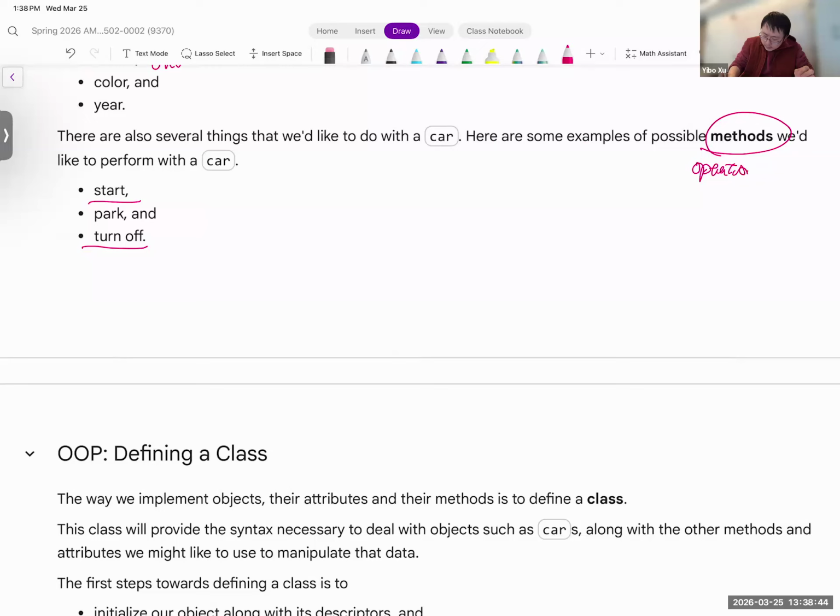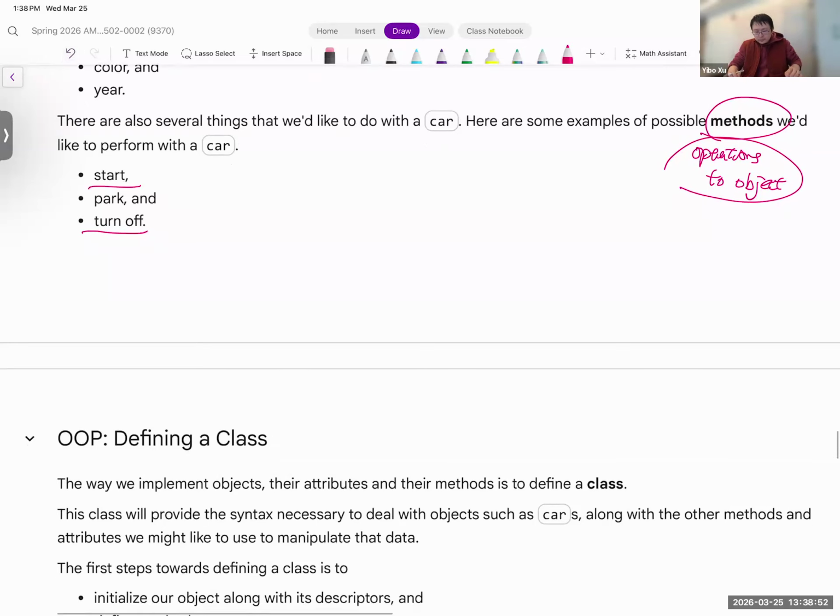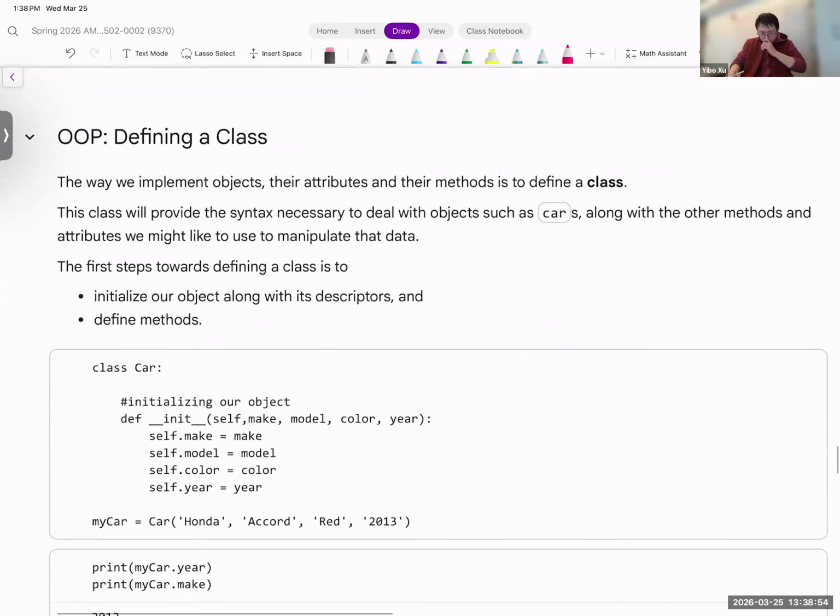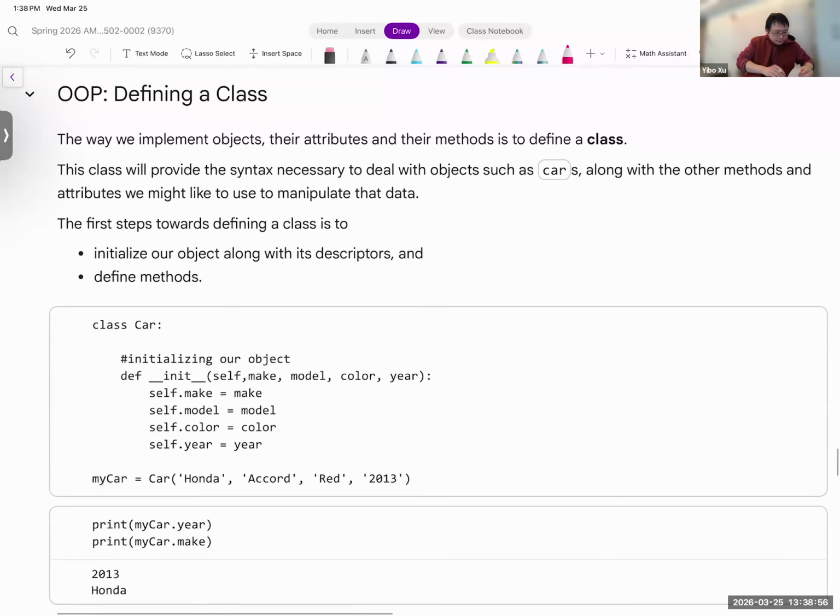Operations to the object, that's what's called a method. So operations you can do to the object.